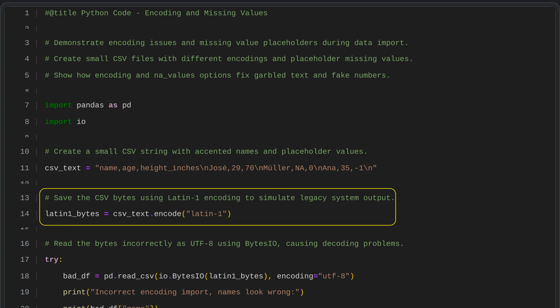This code takes text that represents a CSV file and converts it into bytes using the Latin 1 encoding. This mimics how older systems might store the data. By encoding the CSV text in this way, it sets up a situation where character encoding problems can occur. This then allows us to later show how to correctly handle and fix those encoding issues.